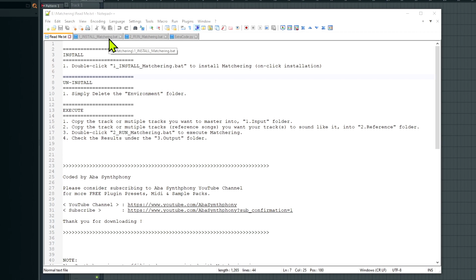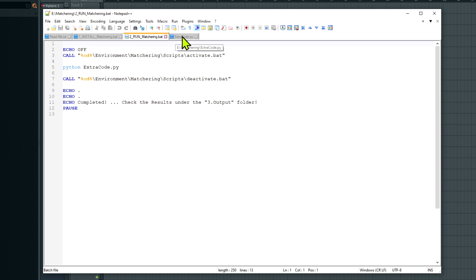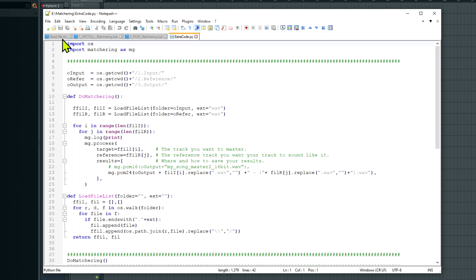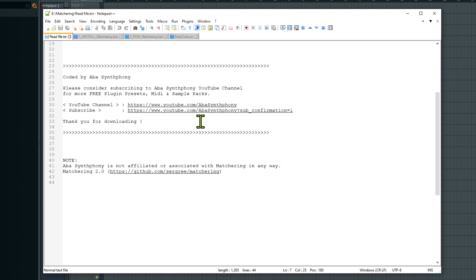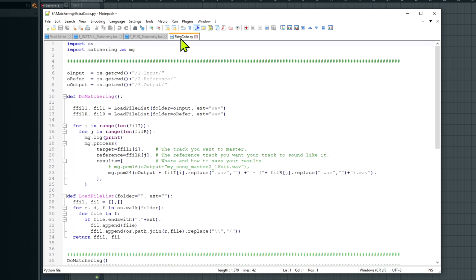I've also written some script to enable mastering in batch using this Matchering library. With the scripts, you can master multiple pieces of music with multiple reference tracks at once. Simply pick and choose the best results you like at the end.